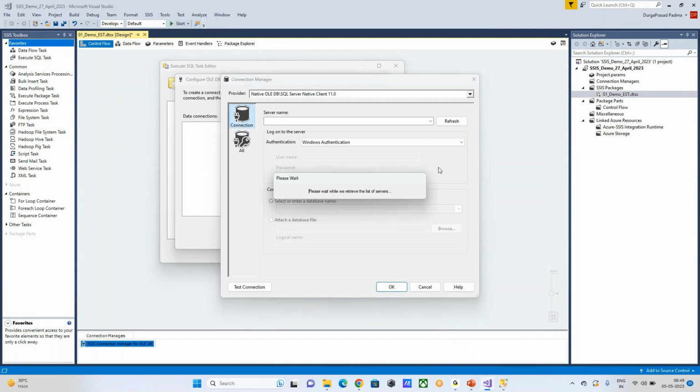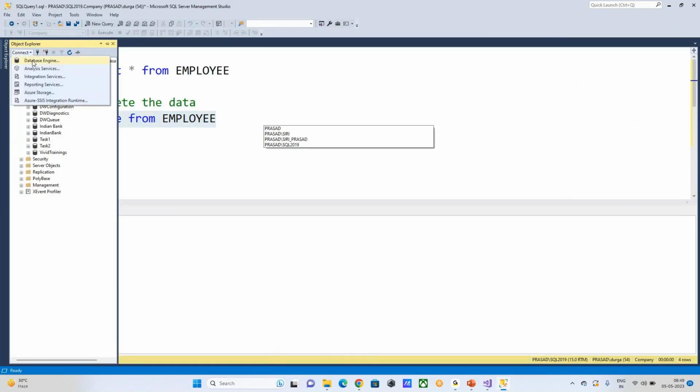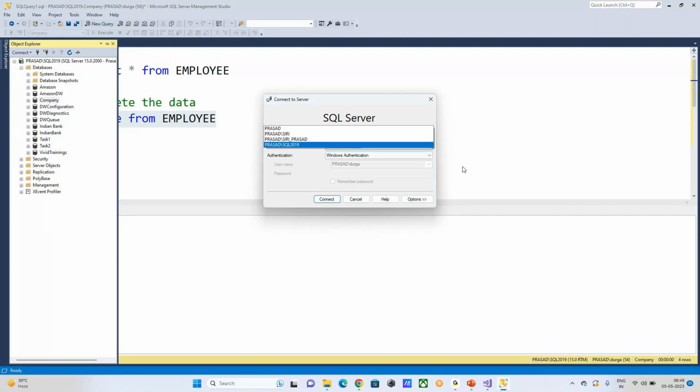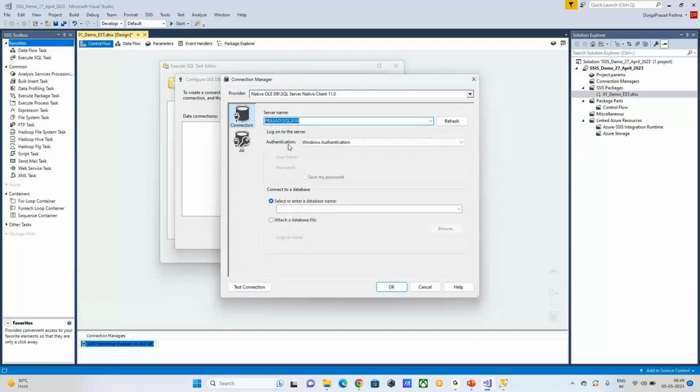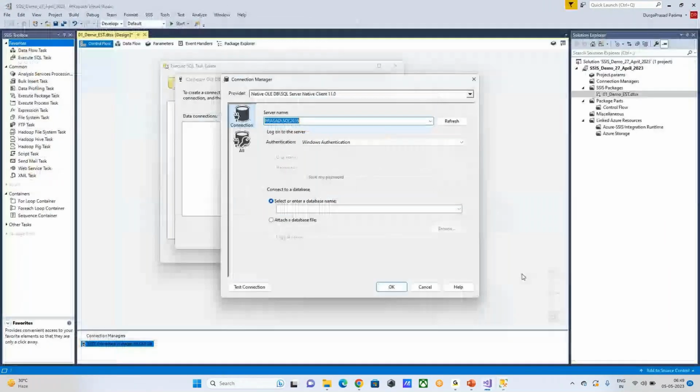It got stuck. One second, guys. Let me copy the server name. Okay, this is the server name. Then you need to choose Windows authentication. The same thing you used for SQL Server also, the Windows authentication, right? The same thing we need to use here also.